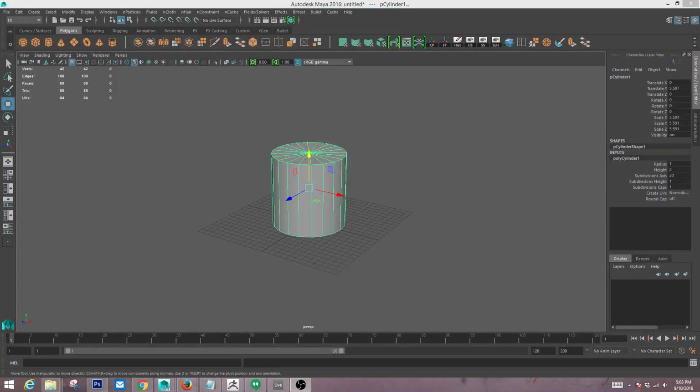Okay, everybody, welcome to this video. This will be on dynamics, using dynamics for modeling purposes. The first thing I'm going to show you is using rigid bodies and the shatter effect.